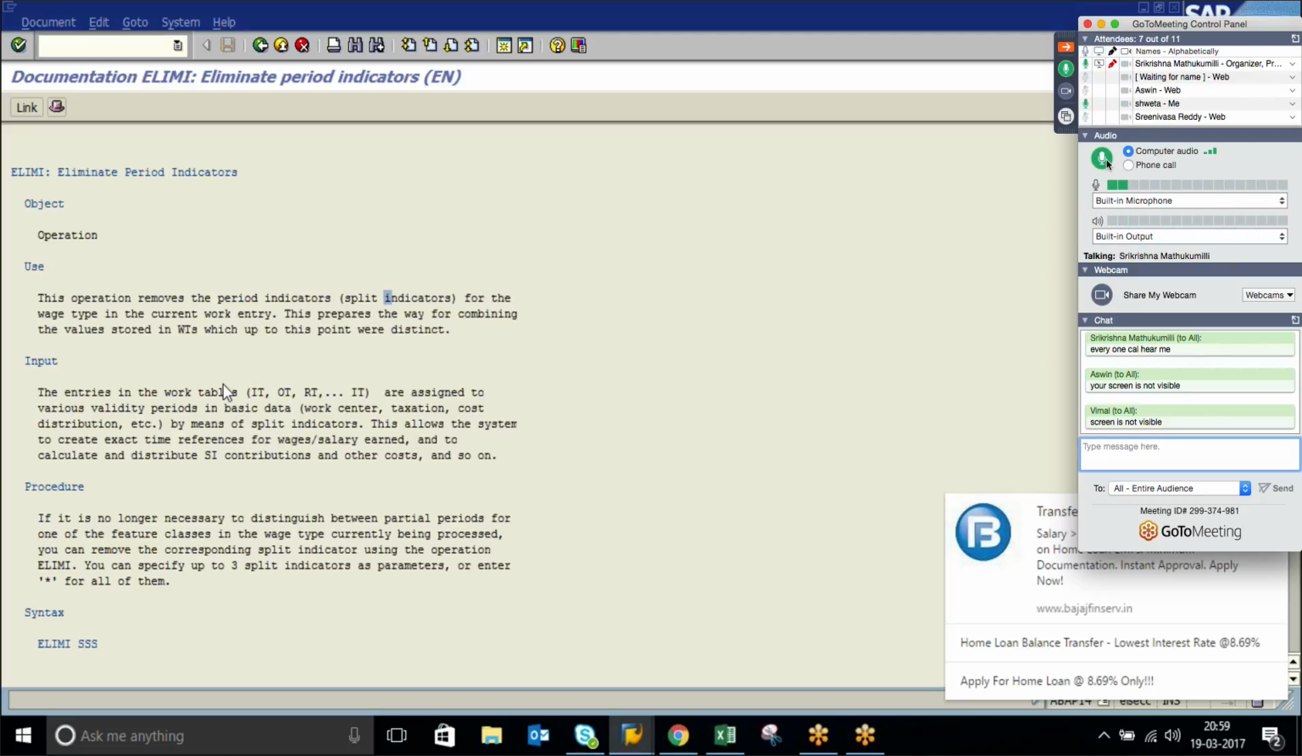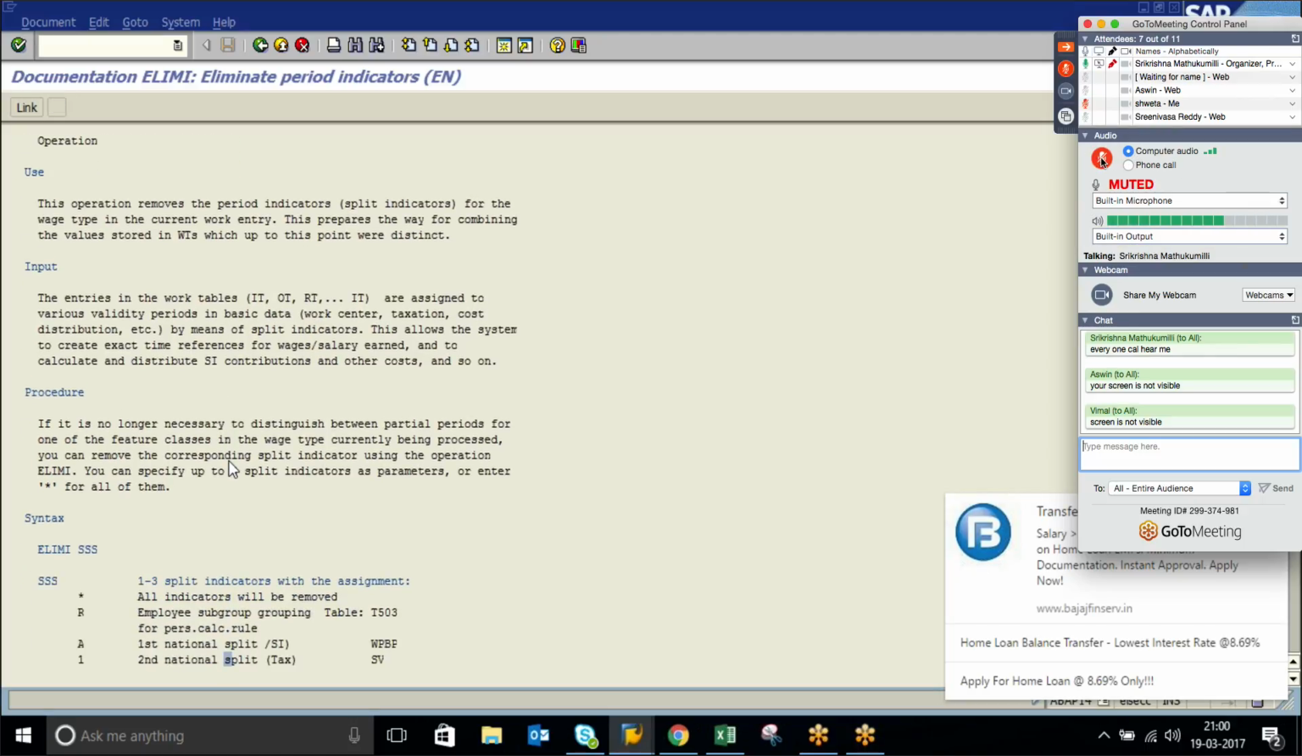You can identify if you have multiple wage types, meaning the same wage type multiple times, then there will be a gap, if there is a different split indicator for that. So for safer purposes, whenever you are calling final results tables and all this stuff, we'll put ELIMI star. Further, you can go to the documentation.